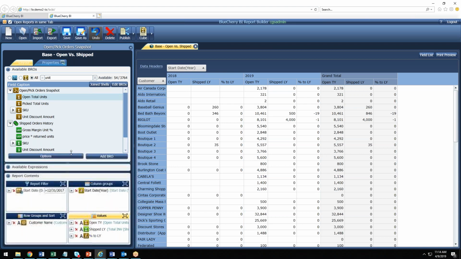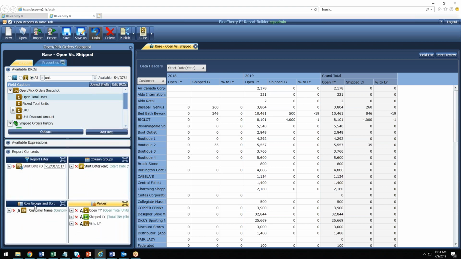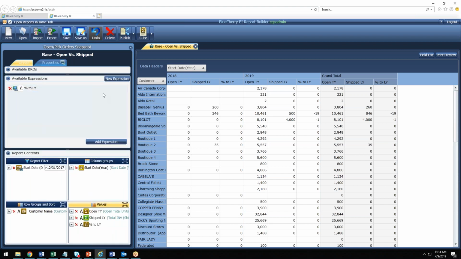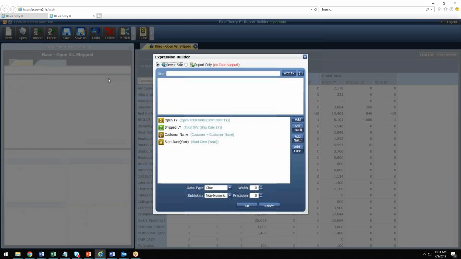Okay, so typically what we'll do is we'll have at least one grouping column, a grouping row. Columns are not required, and then you have your values. Once values exist within your report, you have the ability to create a custom expression. So clicking a new expression lets you create any SQL formula that you want.